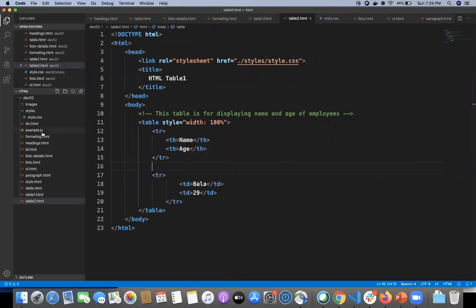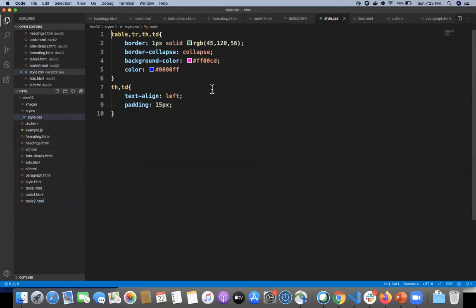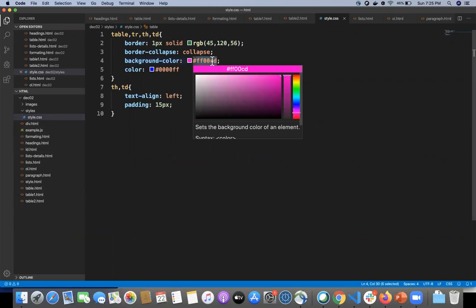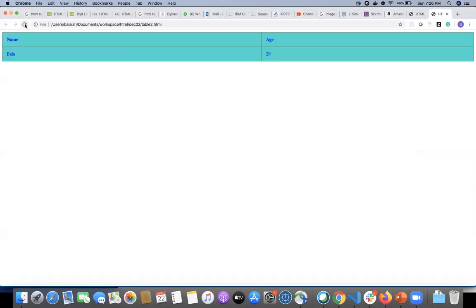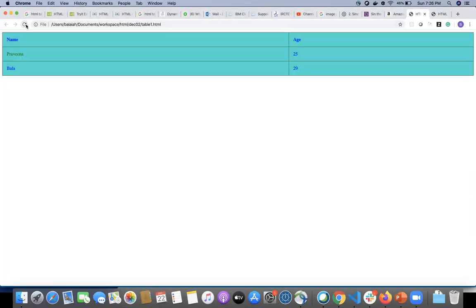Now if I want to change a particular color, I'll go to the style.css and change it to some different color. Sorry, it should be 0 a d f e. This is different. Okay, now it is in a different color. Let us see whether it is changing or not. It is changing, yes. It is changing in both files.